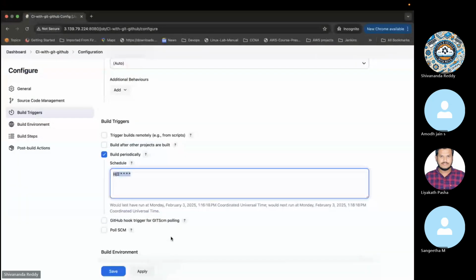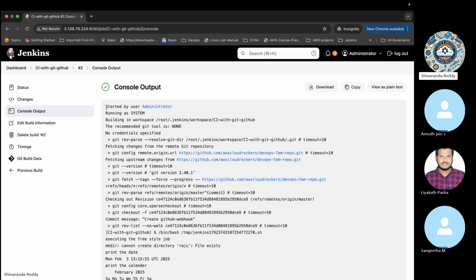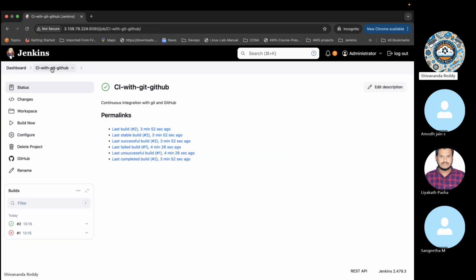So now apply and save. Now look at this, guys. When was my last job run? At 13:15. That means right now it is 6:49. So around that moment I created this last job. Okay. Now we will wait for 2 minutes. My job will run automatically. Let's explore. You can see the console output shows started by administrator, correct? But the next job that runs won't be started by administrator. That's what we need to verify. Let's wait for that.